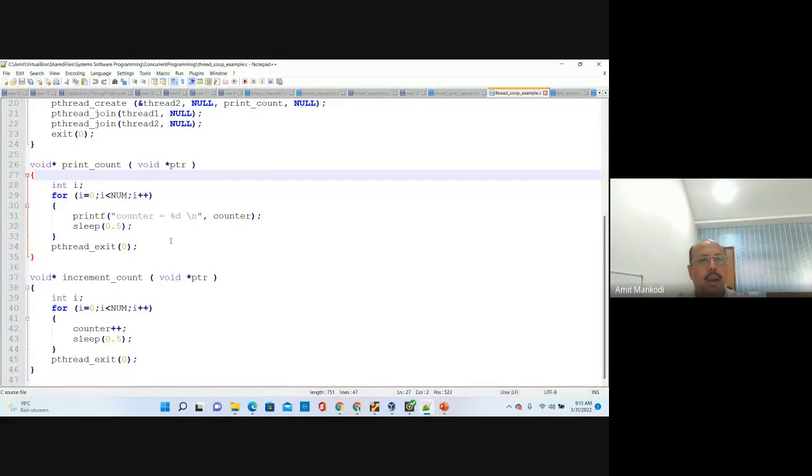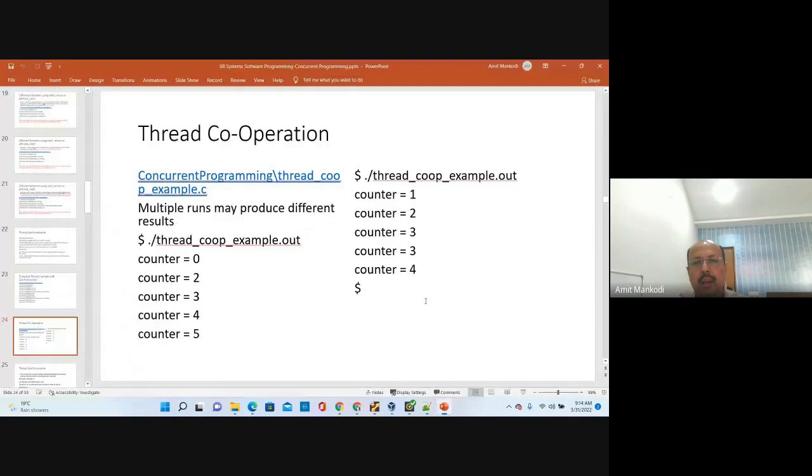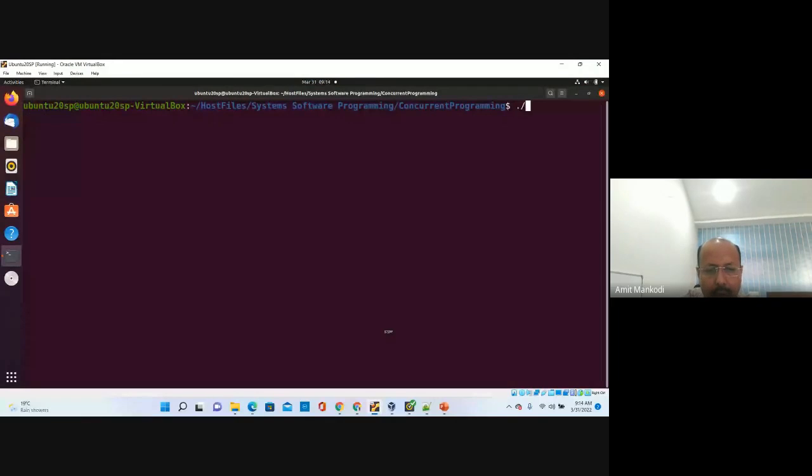So the idea here is that this thread is reading the counter variable and this thread is writing the counter variable. So you have read and write happening simultaneously on the same global variable, and therefore we believe that this code will create a race condition on the global variable count. And why would that be? Because if you run this code and see it for yourself, you will know.